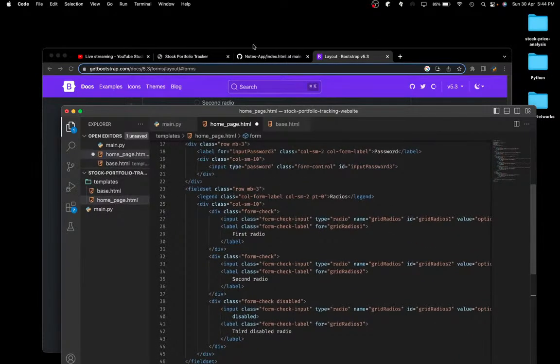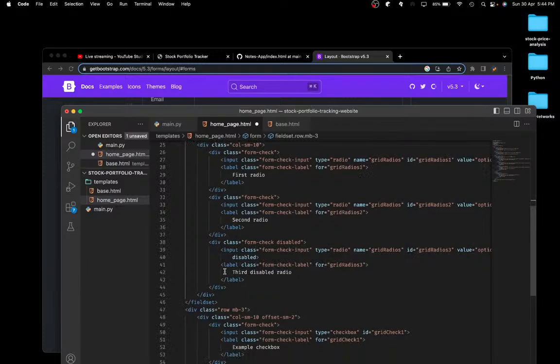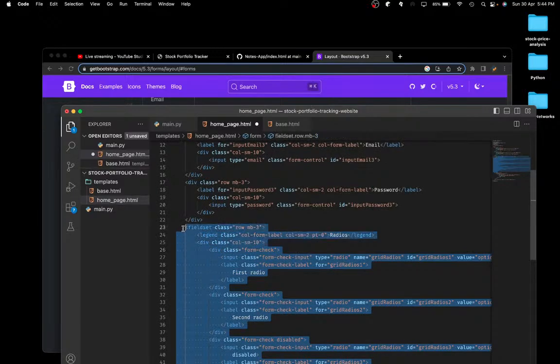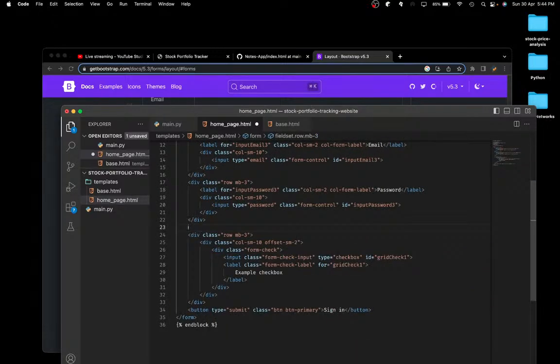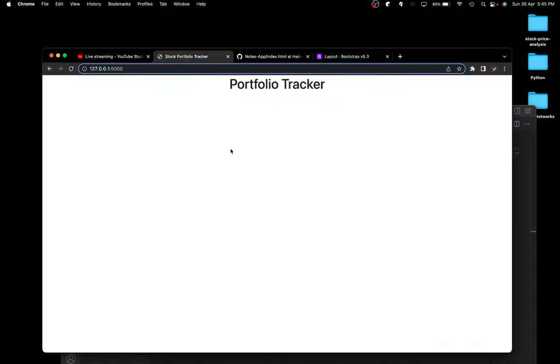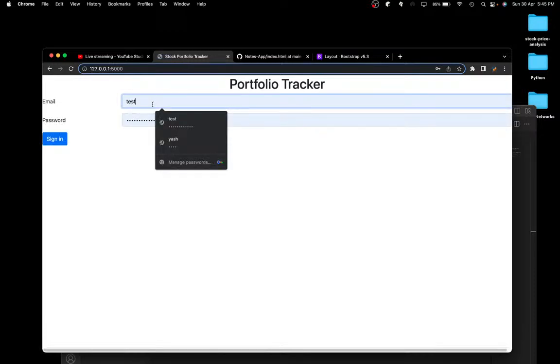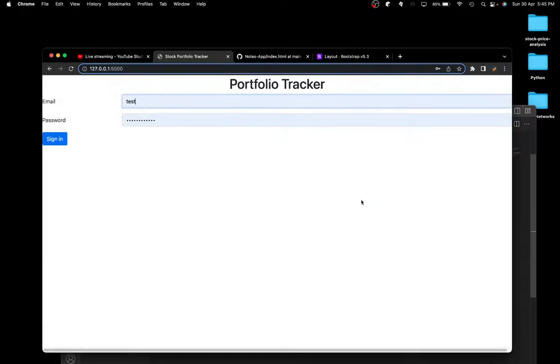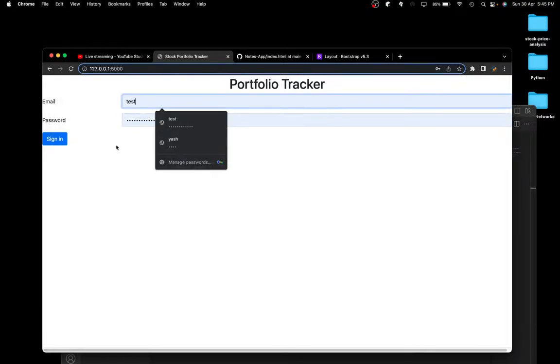So for the actual radio buttons, that's not something that I want, so I will have to basically get rid of everything over here. I'll have to get rid of this stuff, and I also don't really care about the checkbox, so we can get rid of that. And if we reload the page, as you can see, it works. So that is pretty neat.